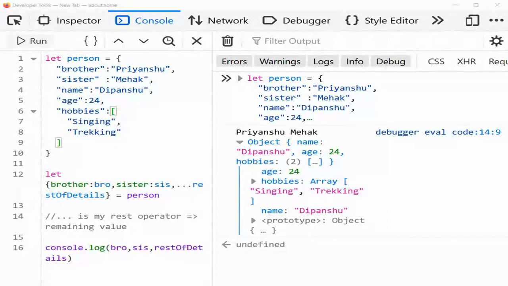What is the rest of detail? Is it a variable? Yes, rest of the details is a variable. What is rest? Not dot. Yeah, dot dot dot is called the rest operator. This is one kind of operator, just like plus, minus, right? So triple dot is my operator. This is my operator.